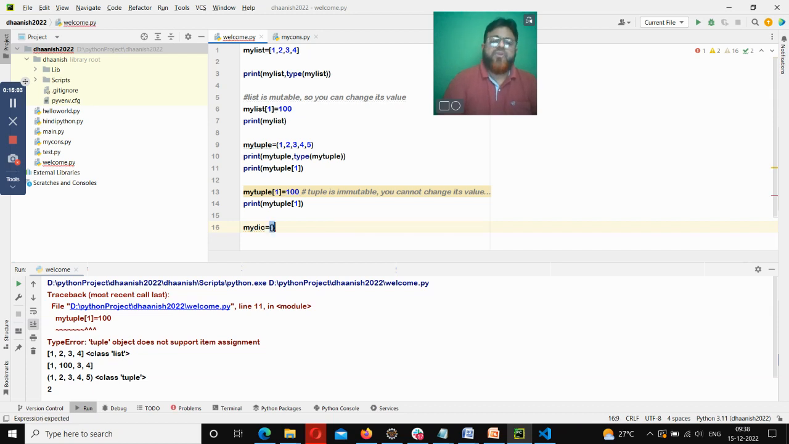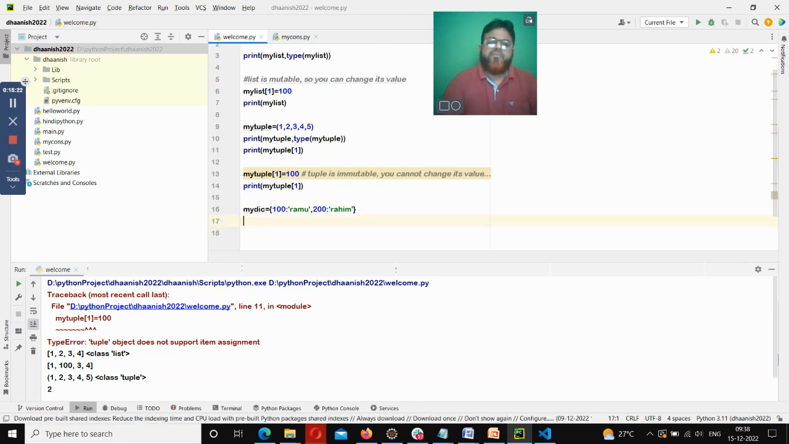Now comes dictionary. My dictionary equal to curly braces. It should be in curly braces. I can say 100 colon Ramu, and then 200 colon Rahim. This is a dictionary. If I want, I can print type of my dictionary, so that you remember that it is a dictionary. See this?